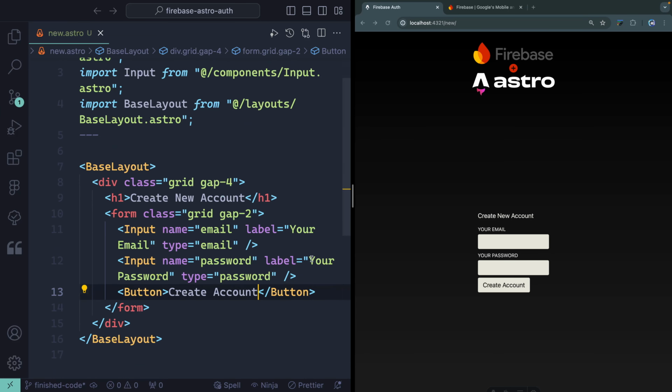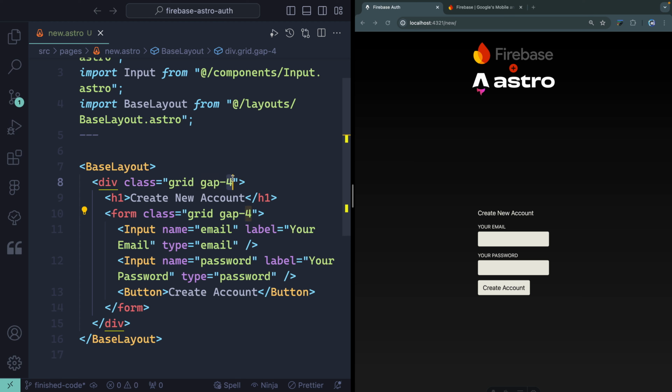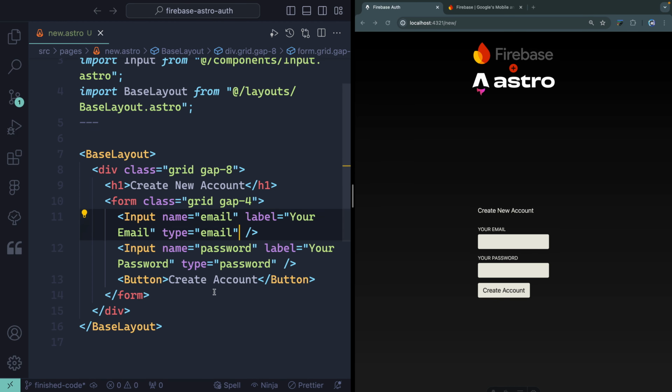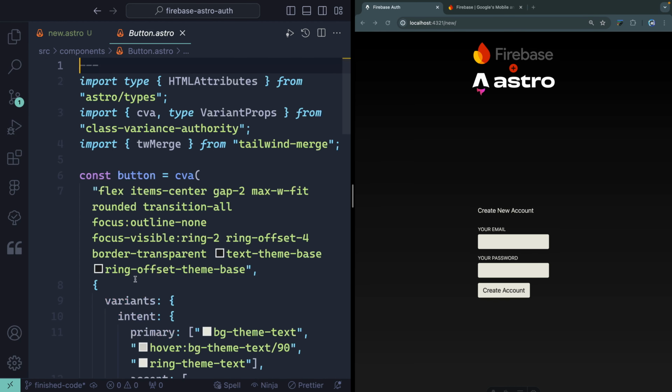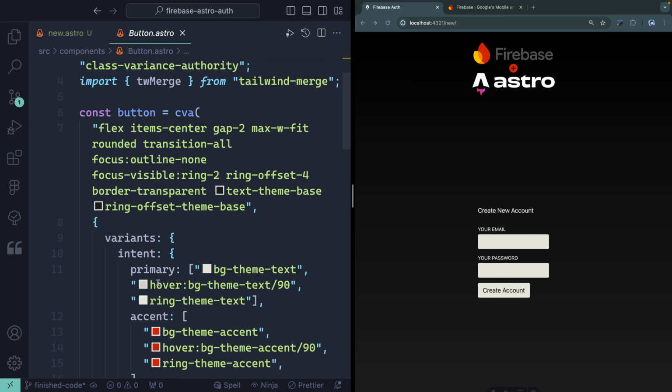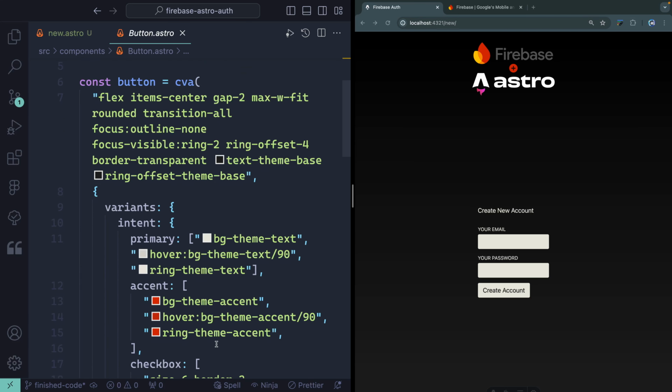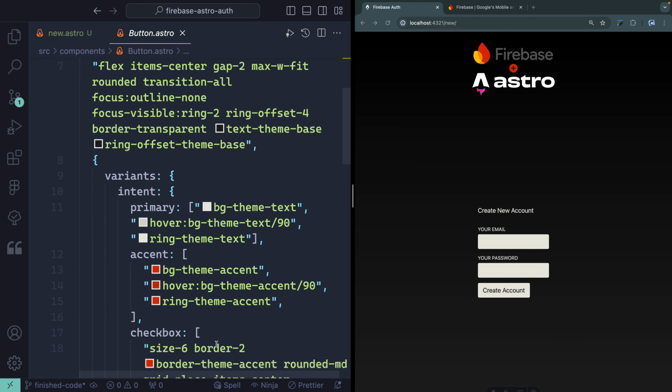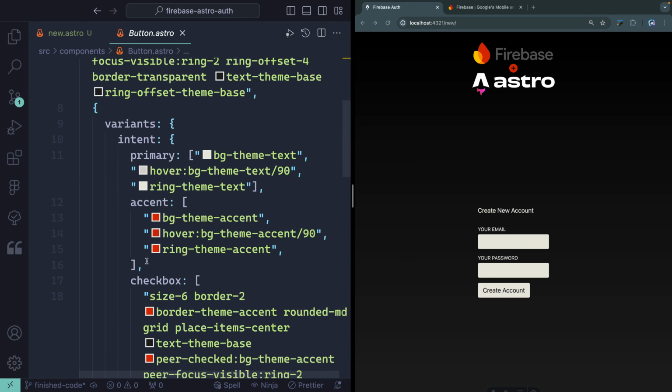Now, if we want to, we can change around a couple of things here. For instance, I might actually increase the gap here, make this a little bit bigger. Maybe let's do the same thing here as well. There we go, just to kind of separate those out. And then let me click inside this button here. You'll notice that I've got a couple of variants set up, and I've done videos before on how I use CVA to set these up, especially with Tailwind, but I've got like a primary and an accent. I've also got a checkbox.